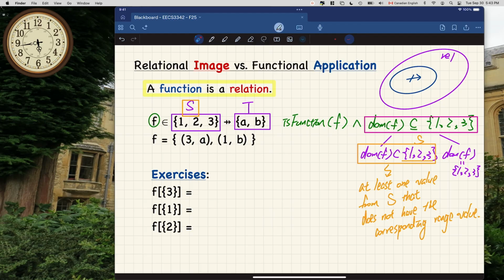Let's do relational image here. So if I say F is a relation, right? So here we are treating F as a relation. Okay? And then we are doing relational image. Okay? So now the value for this one here, what would that be for 3? Just A. Agree? Just A. And this one here is also part of the domain and also got B.